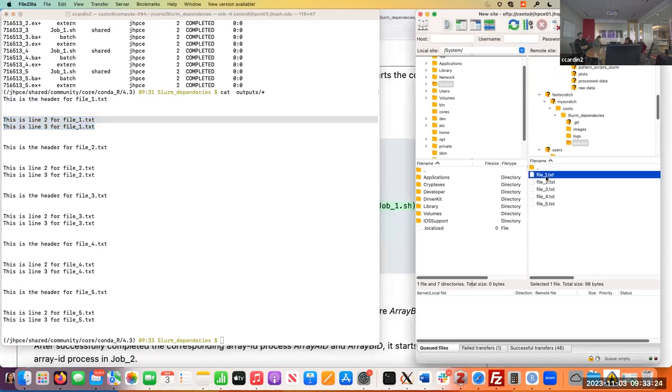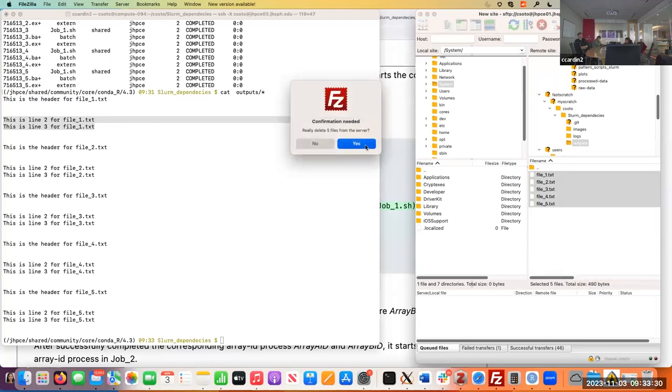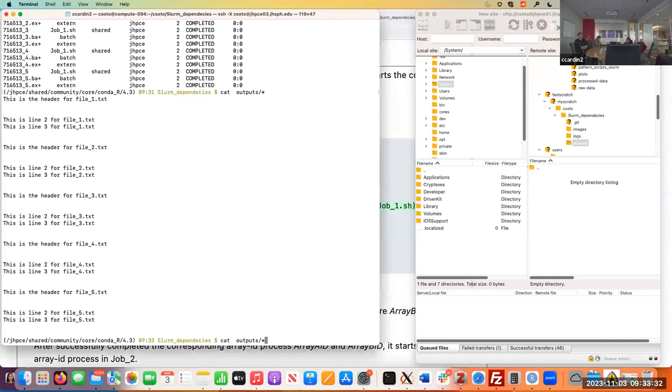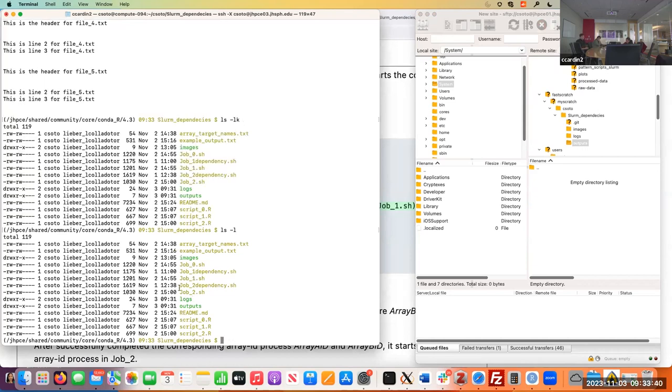I'm going to delete all these files again, and let's do it again. But now I have a new file to do this. I have a split that is job dependency 2. Let's see.